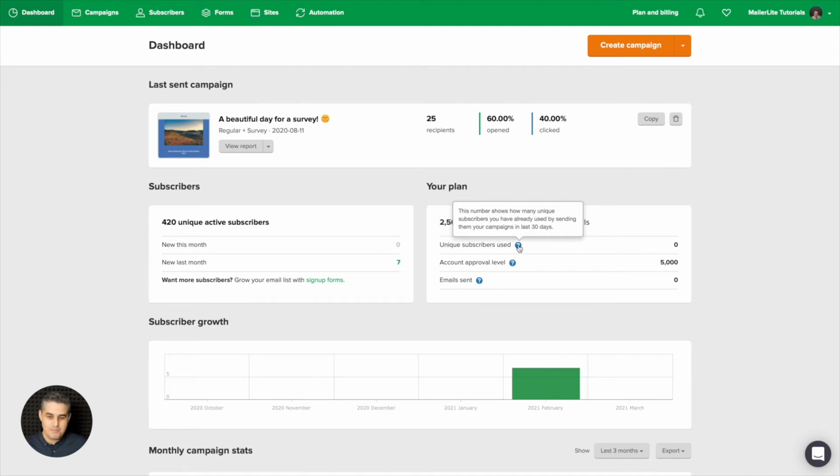So as you know, in MailerLite, you might have millions of subscribers in your account, but you only pay for the subscribers that you are actually using. And if you haven't used your subscribers for 30 days, well, they get subtracted from this number over here. I have 0, account approval level 5,000, and email sent 0.